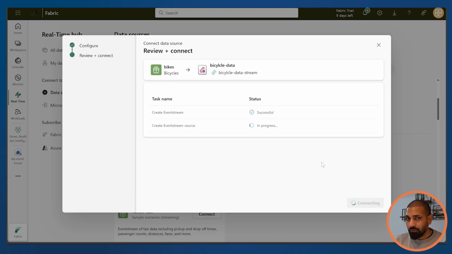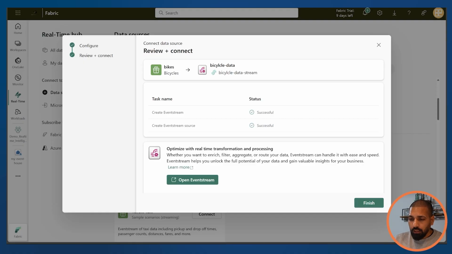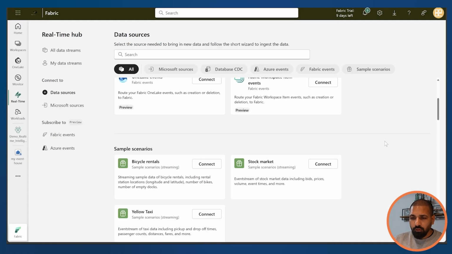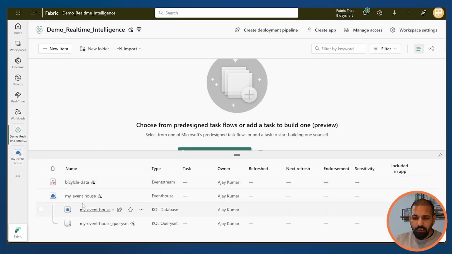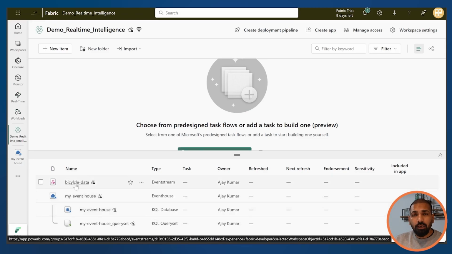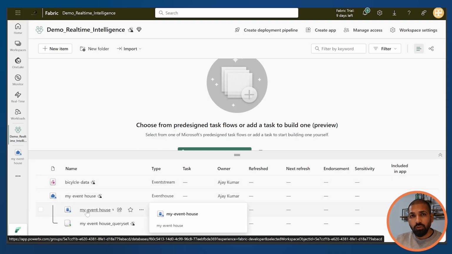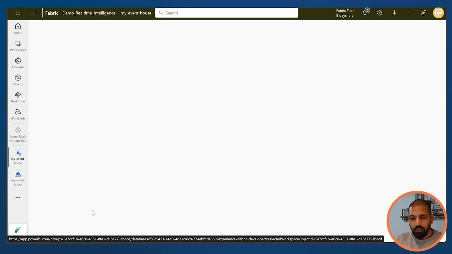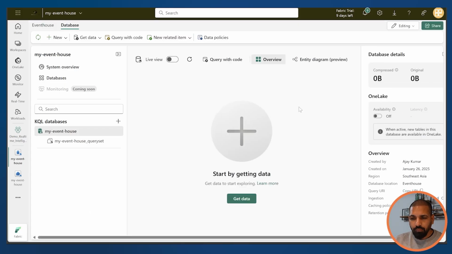Simply we are trying to get the data. Now once you do that, you have to click on finish. That part is done. Now I'll click back onto my demo workspace. Here is my event house that I have created, and here is my event stream. Event stream is basically the flow of data. Event house is where we are going to store that, in a KQL database. So I'm going to click over here.